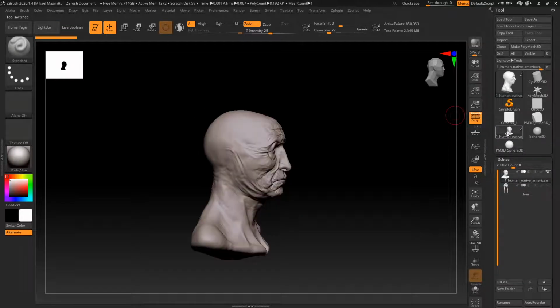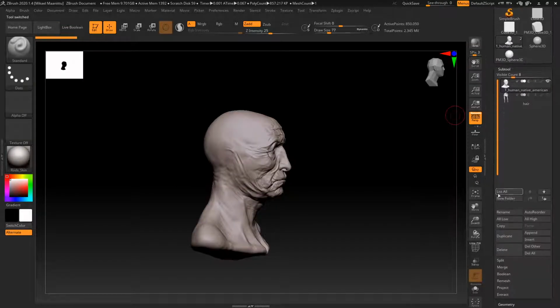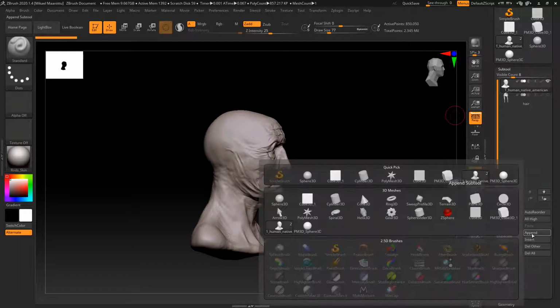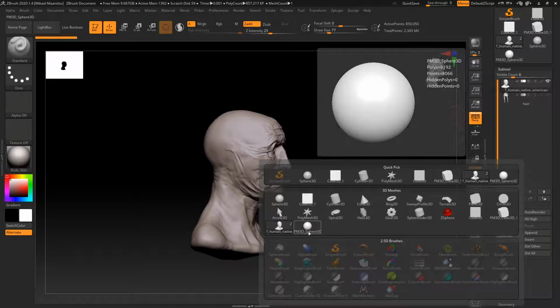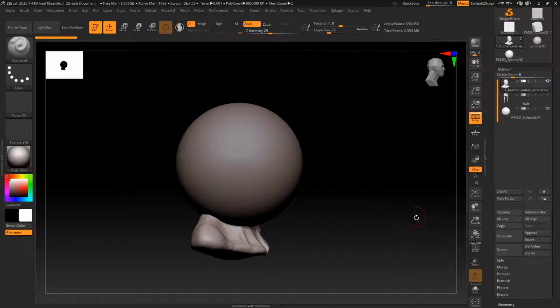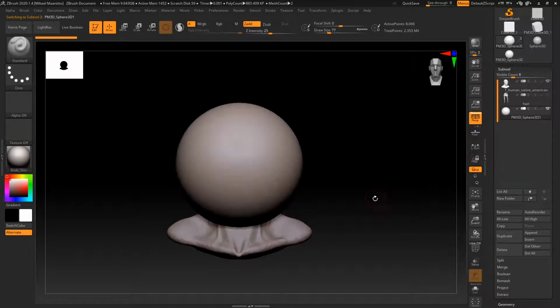Let's go back into this chieftain, and then here in the Subtool Palette there is this Append button, and in order to get the sphere into this list of subtools, we just click on the Append, and then out of the list here we choose this PM3D sphere 3D that we just created. And okay, it's slightly big, we need to resize it.